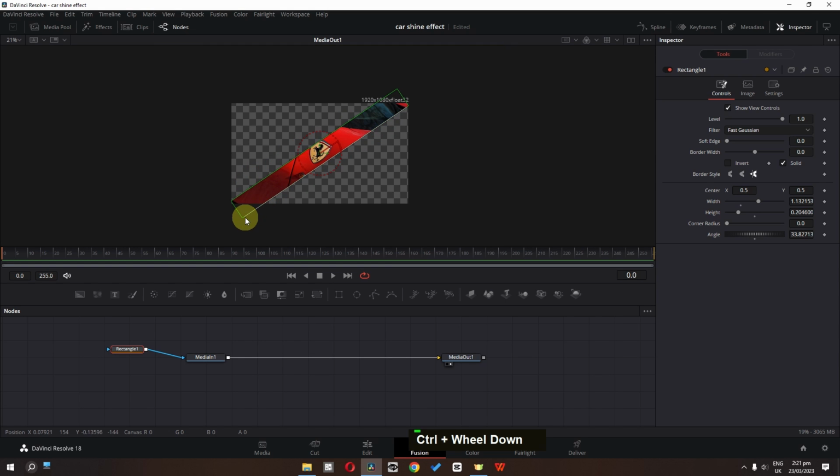Press Ctrl key and using the scroll we can zoom in and zoom out. Now we can soften the edge and we can shrink this mask about here.